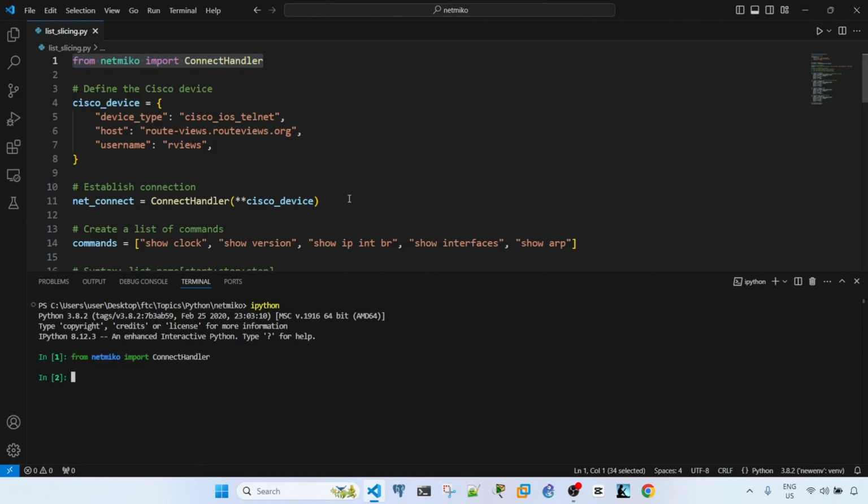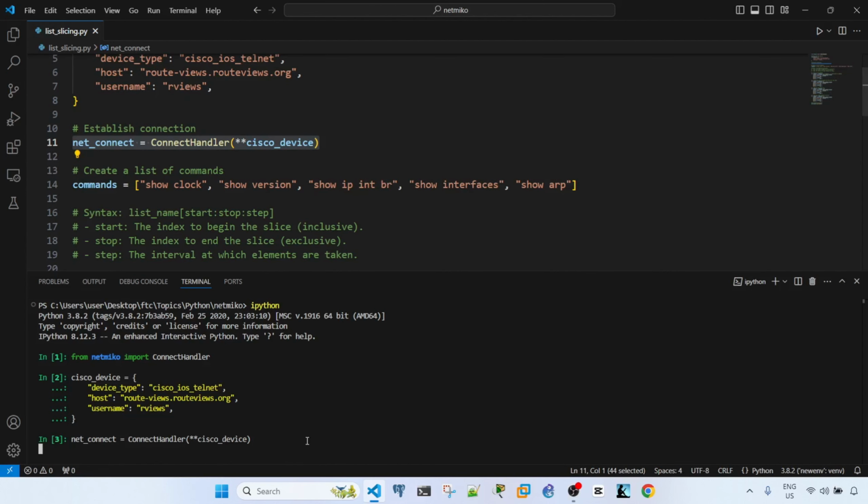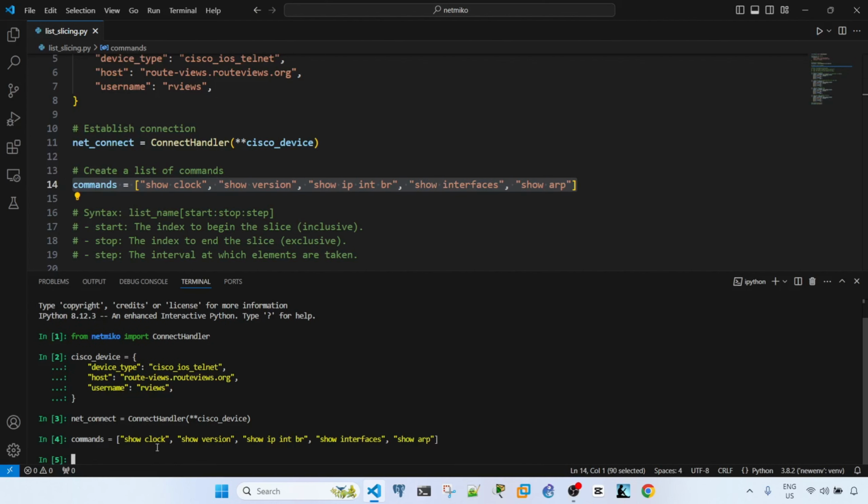That's how you import the ConnectHandler from the netmiko library, and this is how you define the Cisco device. And this is how you establish the connection using the ConnectHandler. It's going to take a few seconds because it's trying to connect to the device. Yeah, it's connected. So now this is how you create a list of commands or items. Let me copy and paste this line of code. These are the commands: show clock, show version, show IP interface brief, show interfaces, and show ARP.